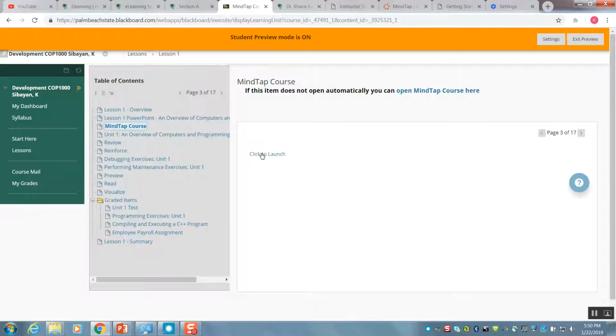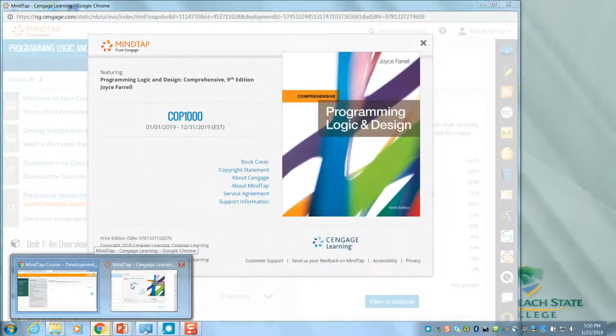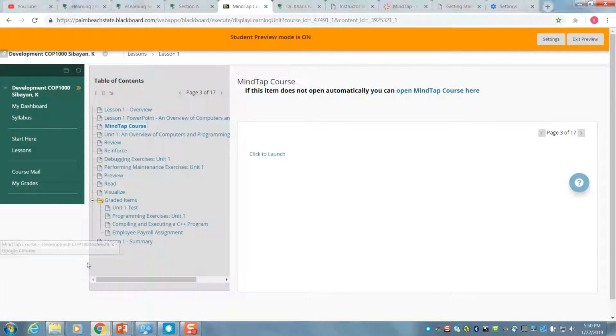wait a minute, where did it go? How come I keep on clicking it? It's not opening up. Now look at your screen right here. Maybe you have an existing window that is already open. Okay, so that is one. See, if I click this, let me go back to that. I click launch, nothing is happening.